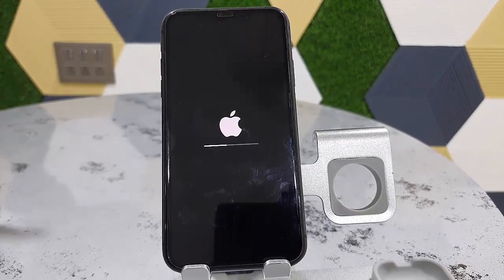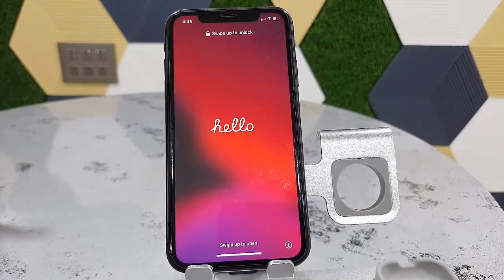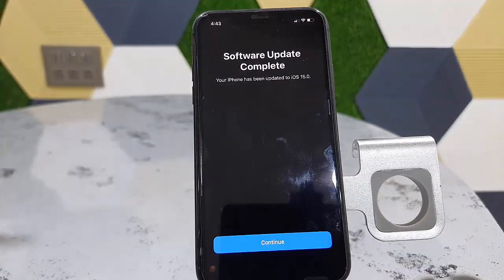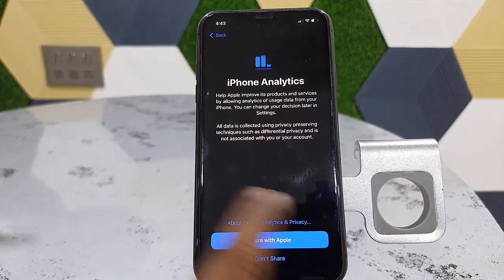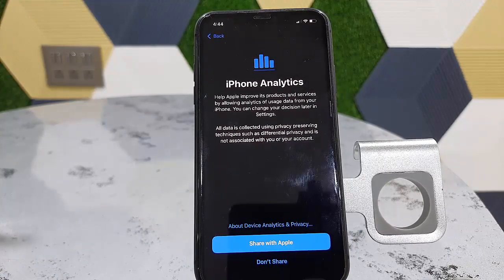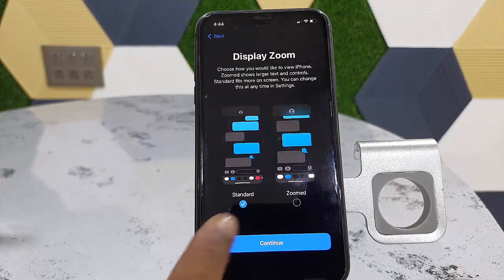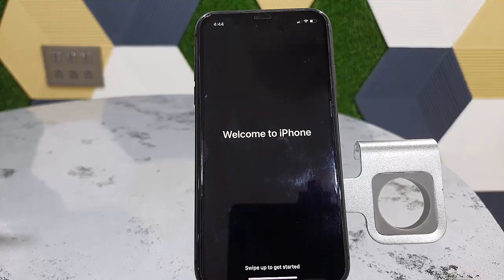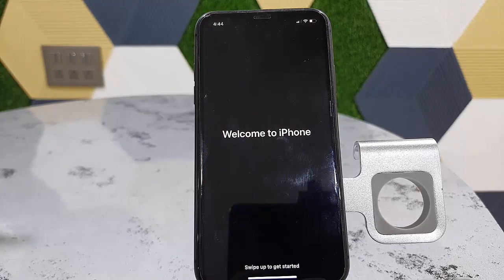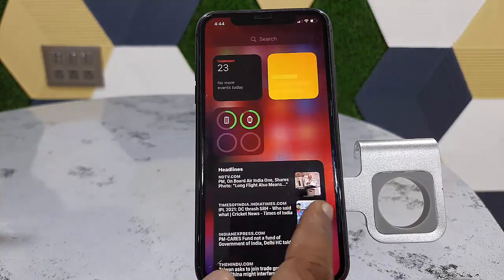So your phone will reboot and start applying the update. While updating, don't press any button on your phone. So finally you will get your home screen. I have fast forwarded the video and now simply tap on Continue. I don't want to share anything, so I'm going to tap on Don't Share. Here choose your new layout. Okay, continue, and that's it. You have successfully upgraded your iPhone to iOS 15.